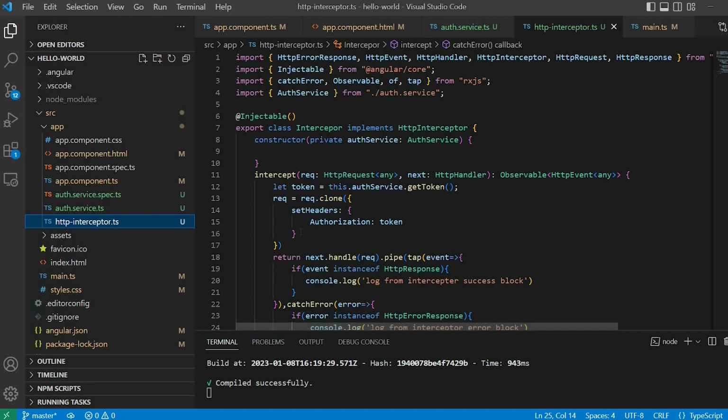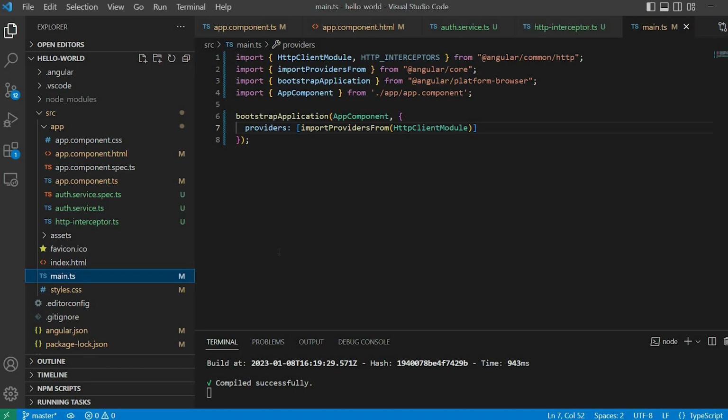Now we will add this interceptor in providers to intercept all the HTTP requests. So this is our main.ts. Actually, this application does not have any modules, so we need to add the providers here. And this app is working on standalone components. I have a detailed video on standalone components, so you can find the link in the description for the same if you want to understand more about standalone components.